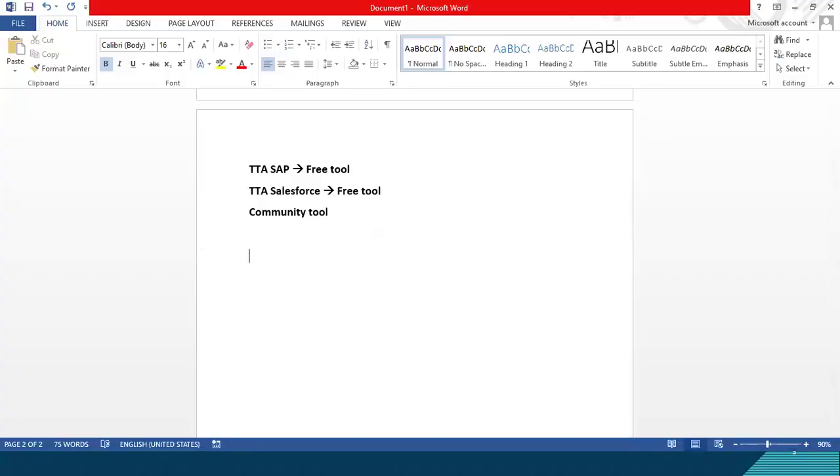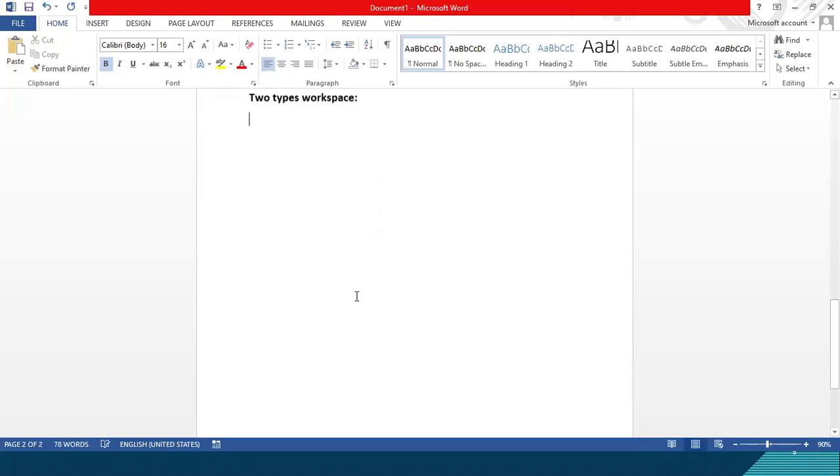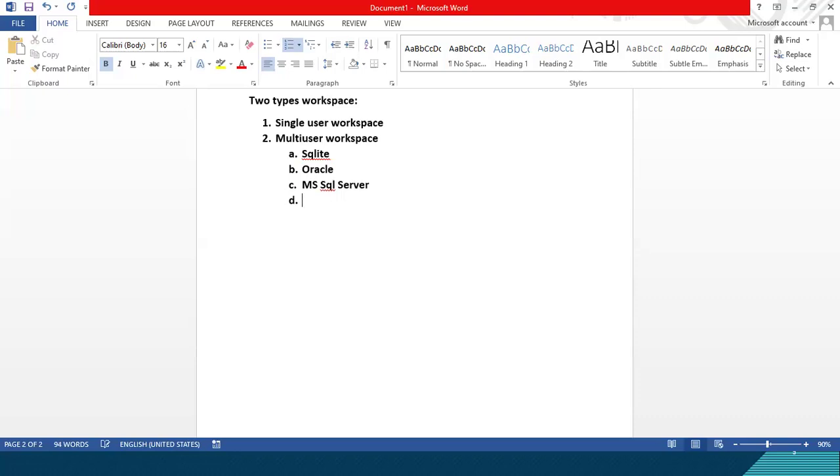Basically, we create two types of workspaces. A workspace is the place where the entire team works together. This is the technical term. One is a single user workspace. A single user workspace is nothing but only one user can access. That's it. The next one is a multi-user workspace. If you go to a multi-user workspace, here we use the database options. One is SQLite, and Oracle, and MS SQL Server. The last one is DB2. If you come back to SQLite, it is a kind of free version.